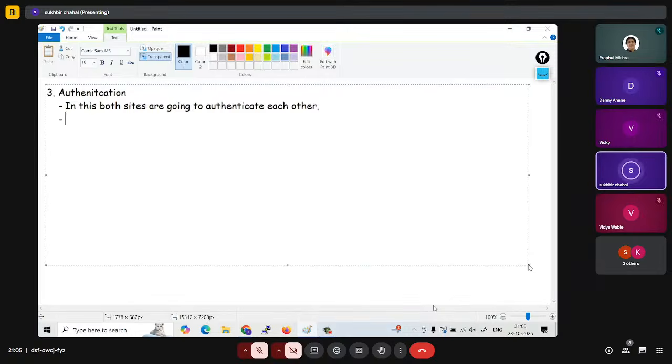And how are they going to authenticate? The first thing is the pre-share key. We can define the pre-share key as a configured key on both ends, so we define the same key on both ends. And the second, there can be certificates, so we can use digital certificates for authentication purposes also. We can use both of them. Right now we are just talking about the pre-share key.